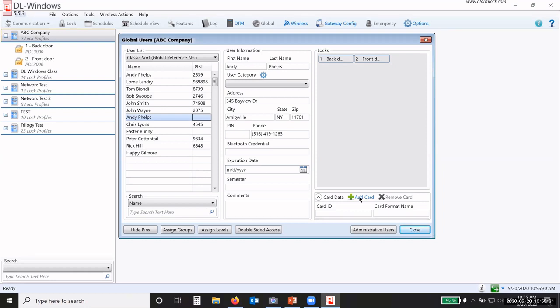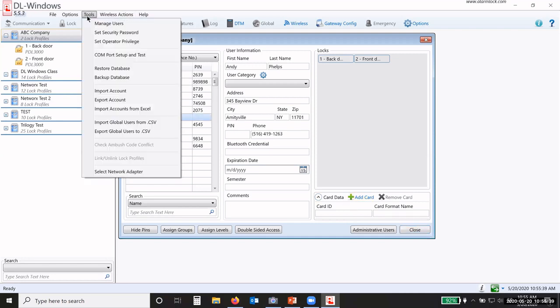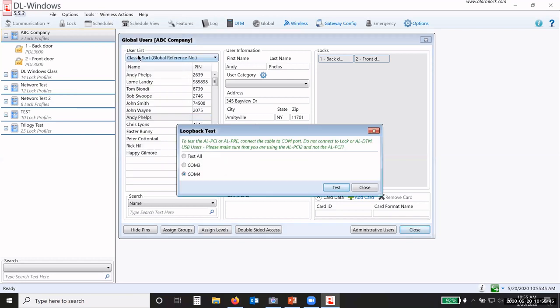Now, before I can go in and add cards using my prox reader and enroller, I have to go up under Tools, and I have to do a COM port setup and test for that device. Click on it.